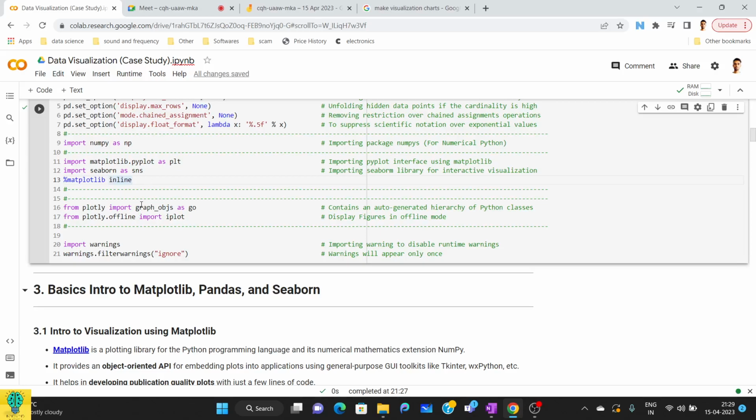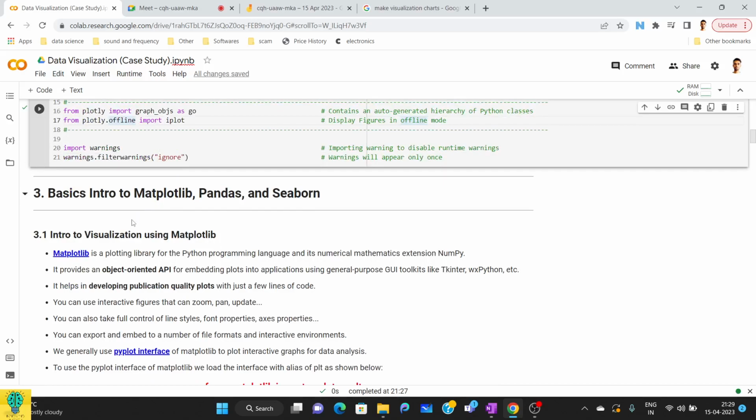Then we are importing some graph objects and plotly. This is basically for offline mode. Then we have import warnings, and we are trying to suppress the warnings. Warnings are non-lethal to the code, meaning the code will run, but there are some structural problems. They will not affect the code, but we'll be getting certain warning messages, so we can go and ignore them. To suppress all those warnings, we'll be using import warnings, warnings.filterwarnings, and in brackets we'll put ignore.